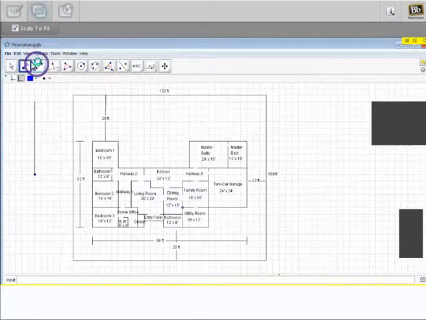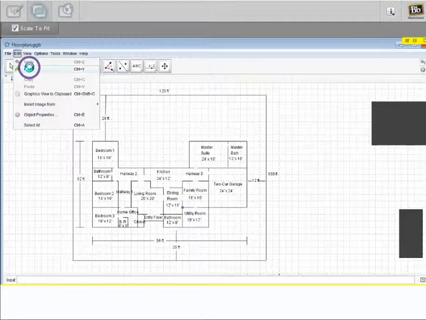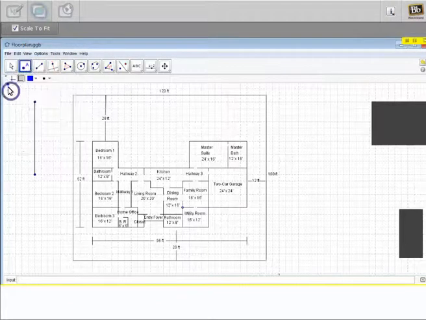Let me try using Control-Z. That goes a lot faster. Oh, I don't know what to push for redo. Control-Y. How about that? Okay.